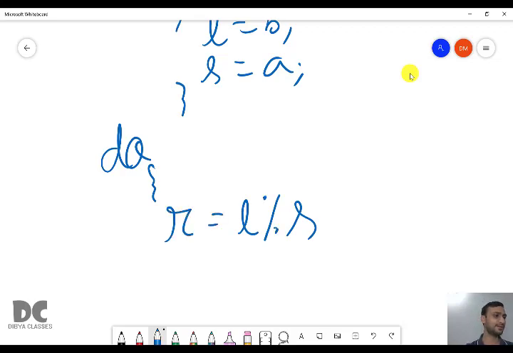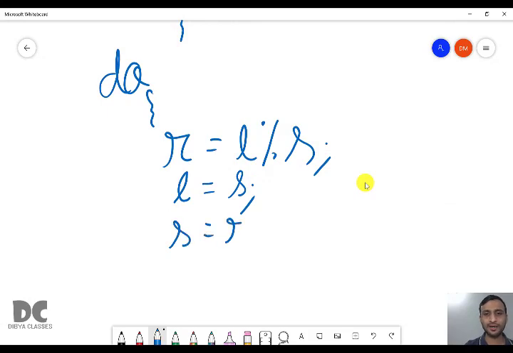And the remainder divides the previous divisor. So next time, the remainder is going to divide the previous divisor. What is the previous divisor? That is S. So next time L will become S and S will become R. L becomes S, S becomes R, so next time it will be S modulo R.